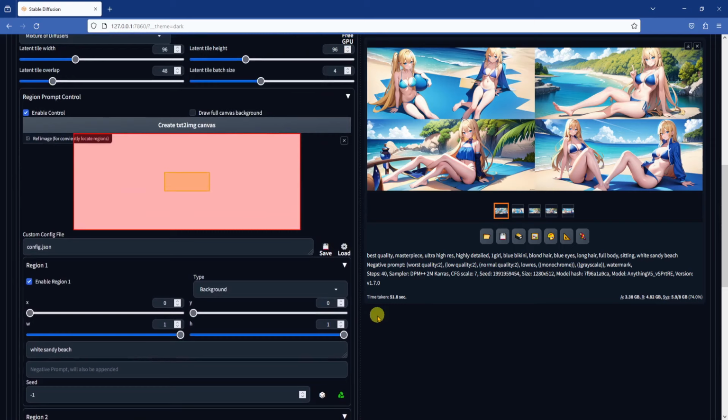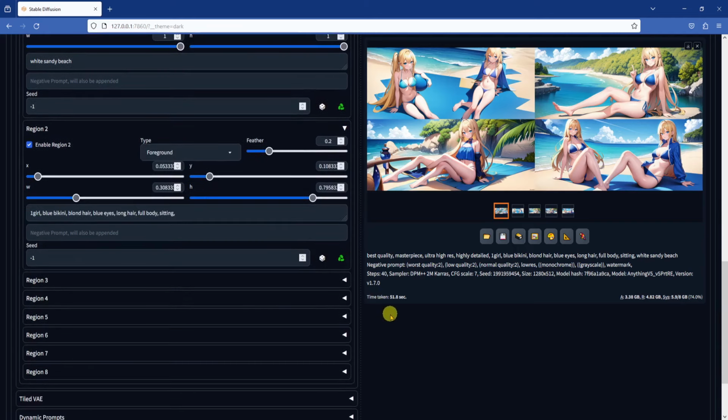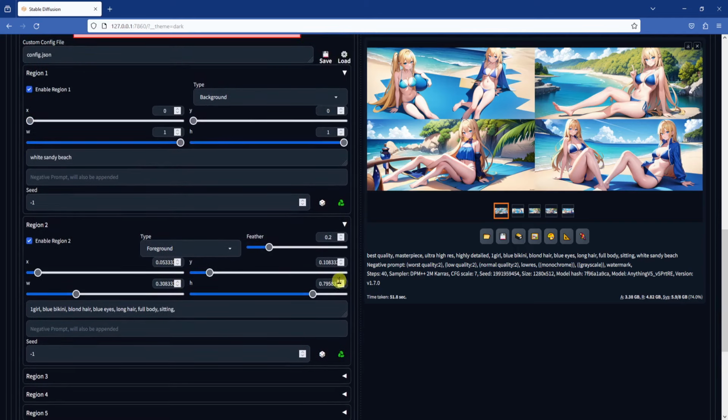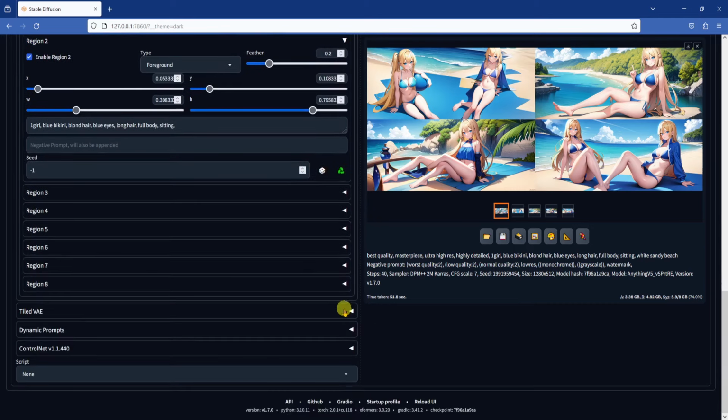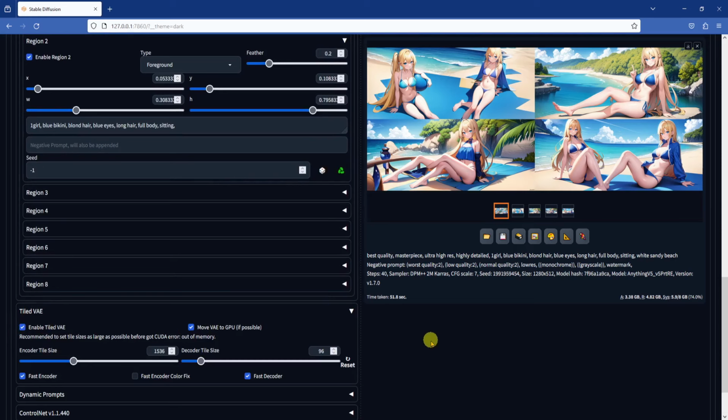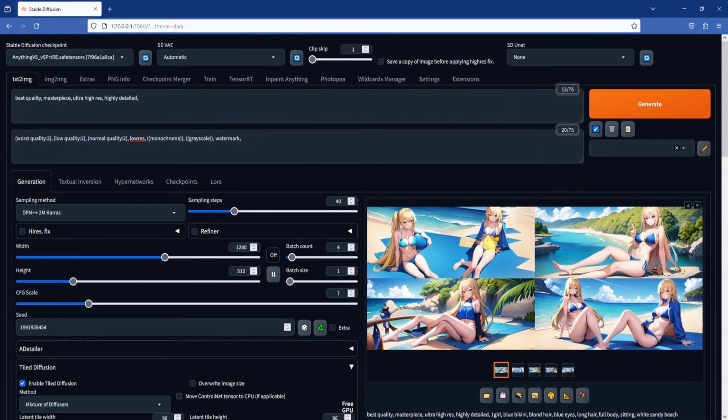With foreground images, it's a lot easier to drag and drop your region box directly on the canvas, so you can decide how large you want your foreground object to be and where you want it to be on the canvas. Any changes you make on the canvas will be reflected in the X, Y, width, and height fields. Don't forget to enable Tiled VAE to make the image generation more efficient. Now that everything is set correctly, let's click on Generate.